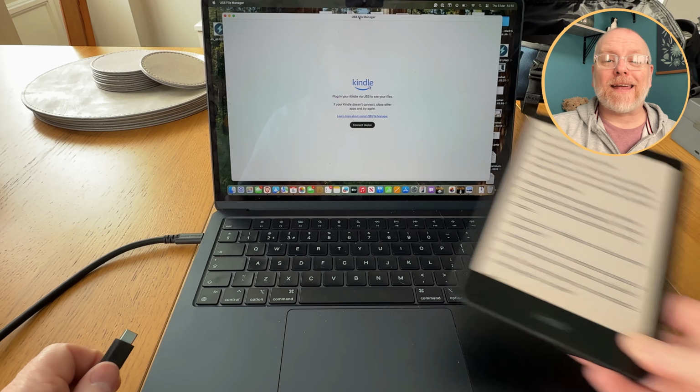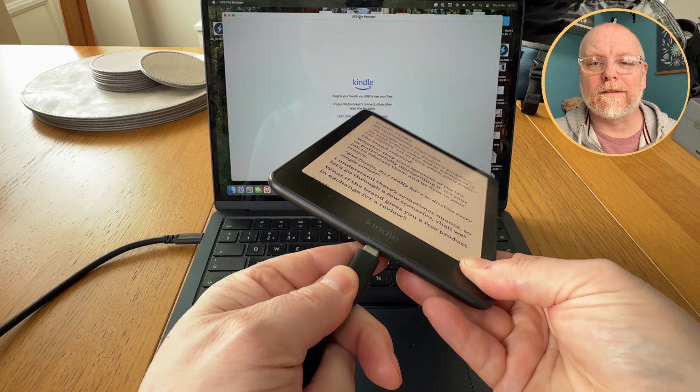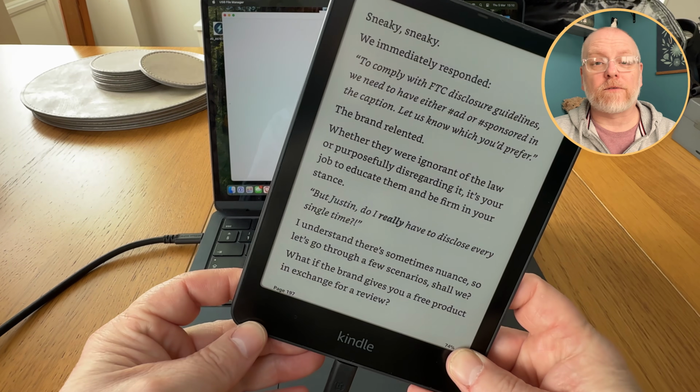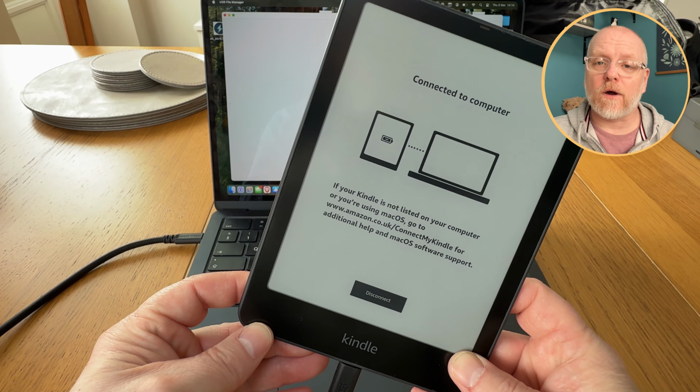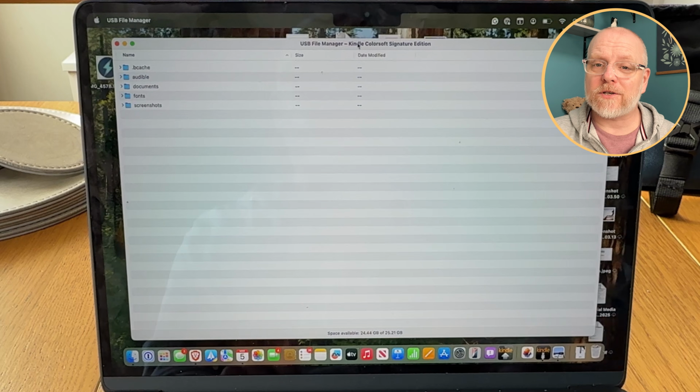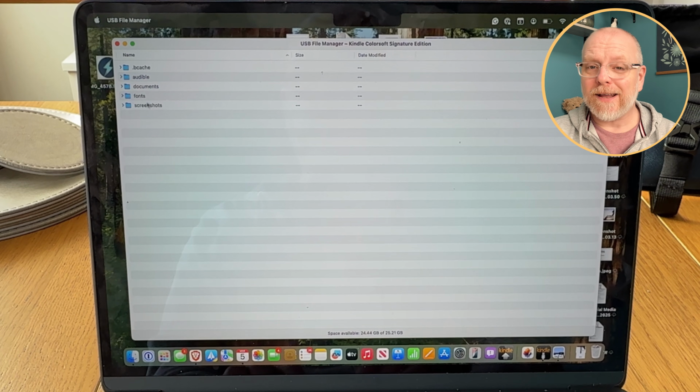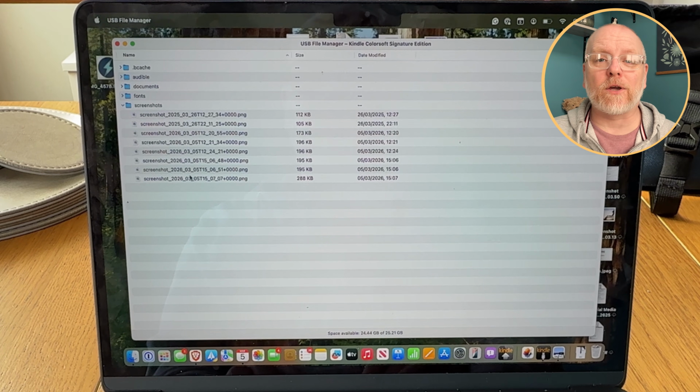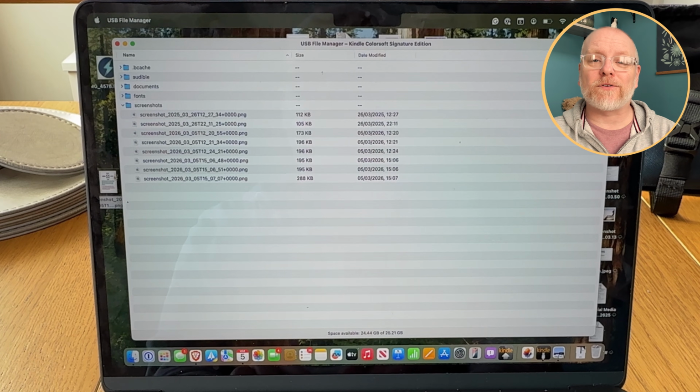Those screenshots are then saved to the Kindle's internal storage. So if you then connect your Kindle to a computer, you'll find the screenshots there. Now, this can be useful for saving quotes, diagrams, or anything else in a book that you want to reference later. All right, that's 5 Kindle features that you might not be using.